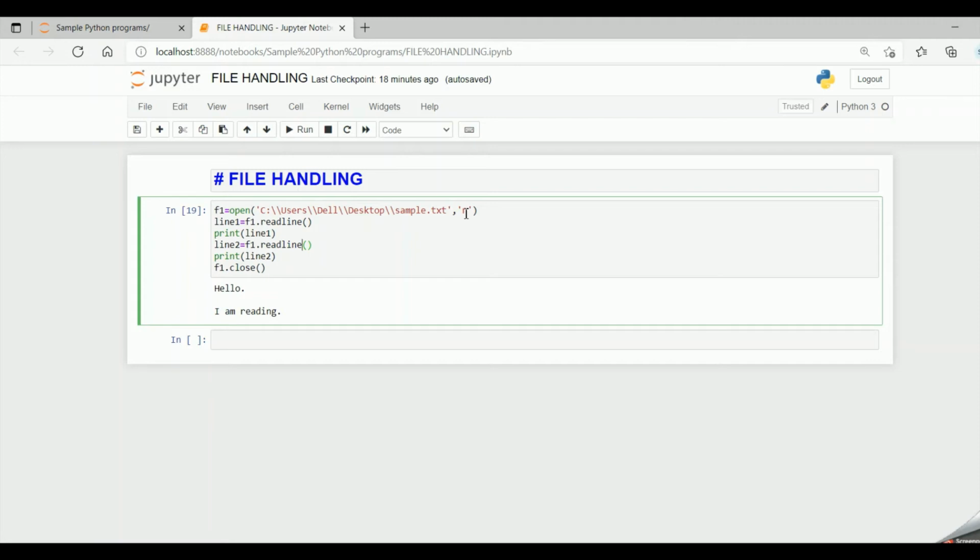Now let's see how we can write details into the file. For writing details into the file, we have to open the file in the write mode. And we have to give the statement f1.write, and we have to specify what we want to write into the file. I am writing.